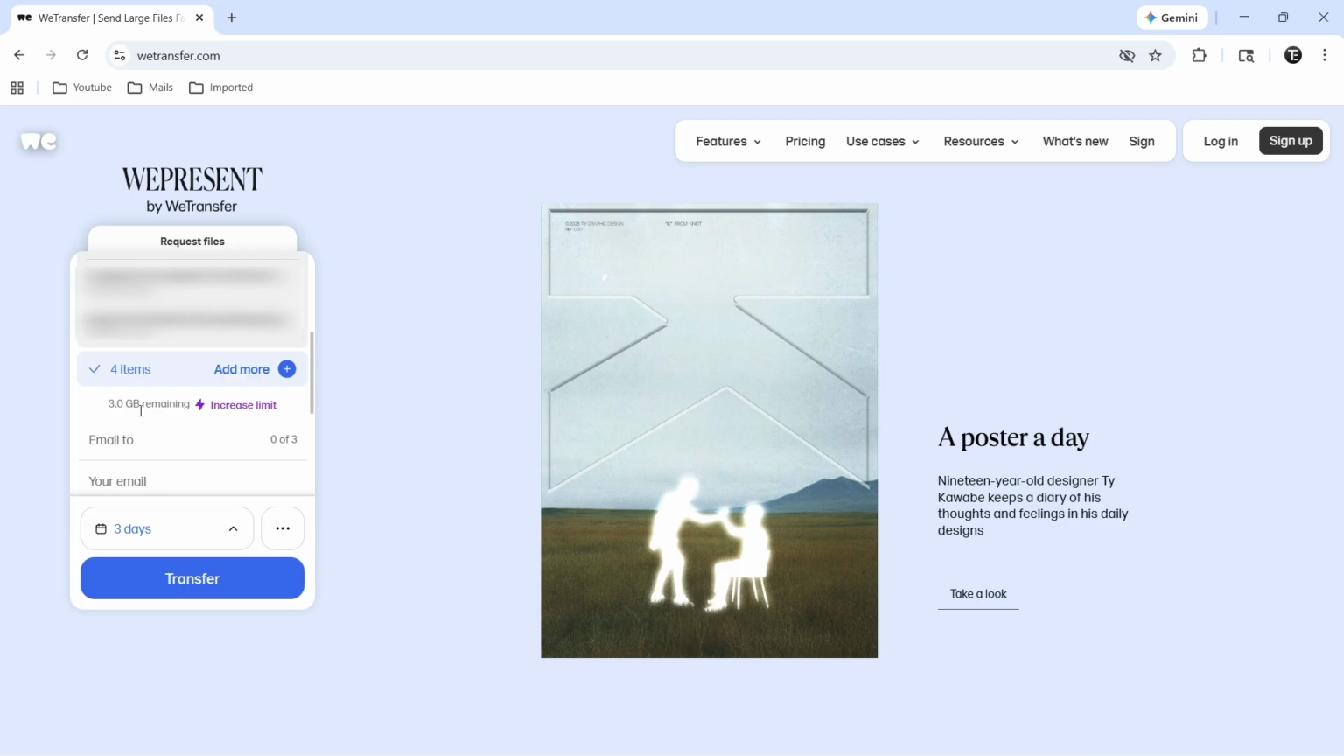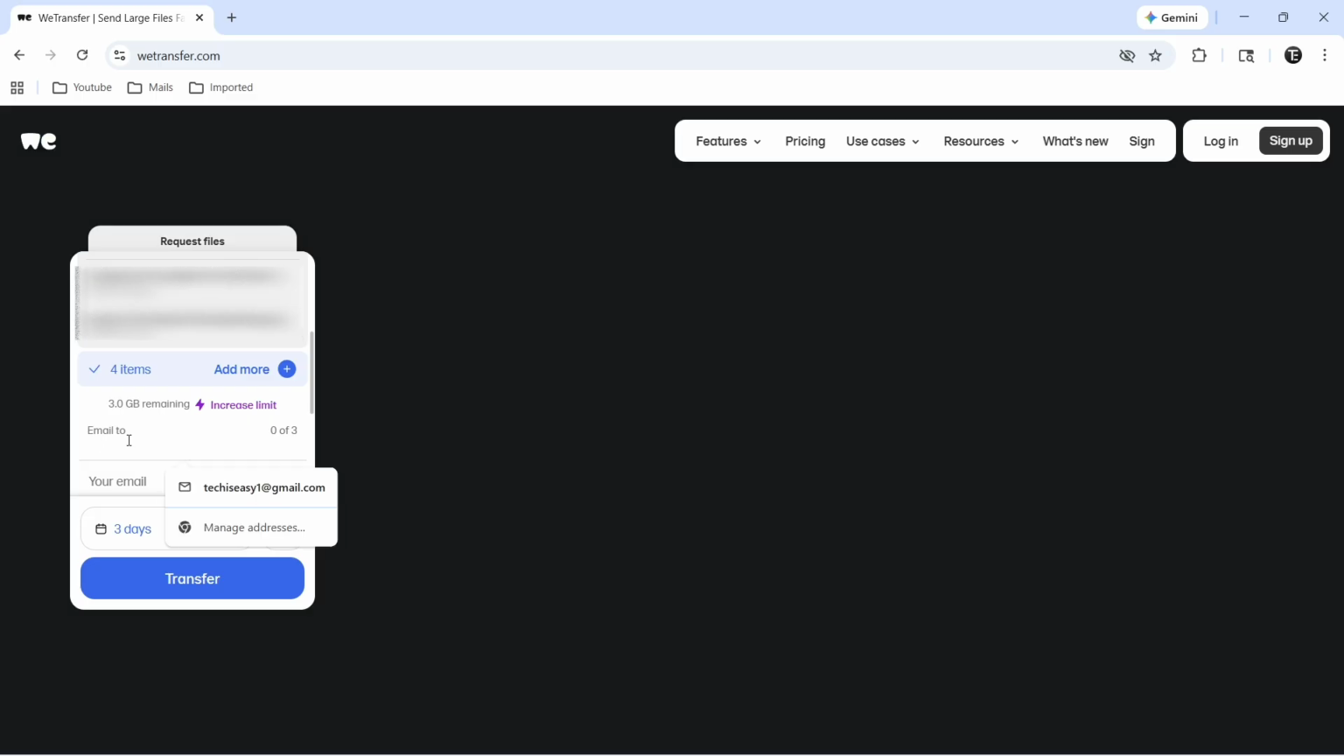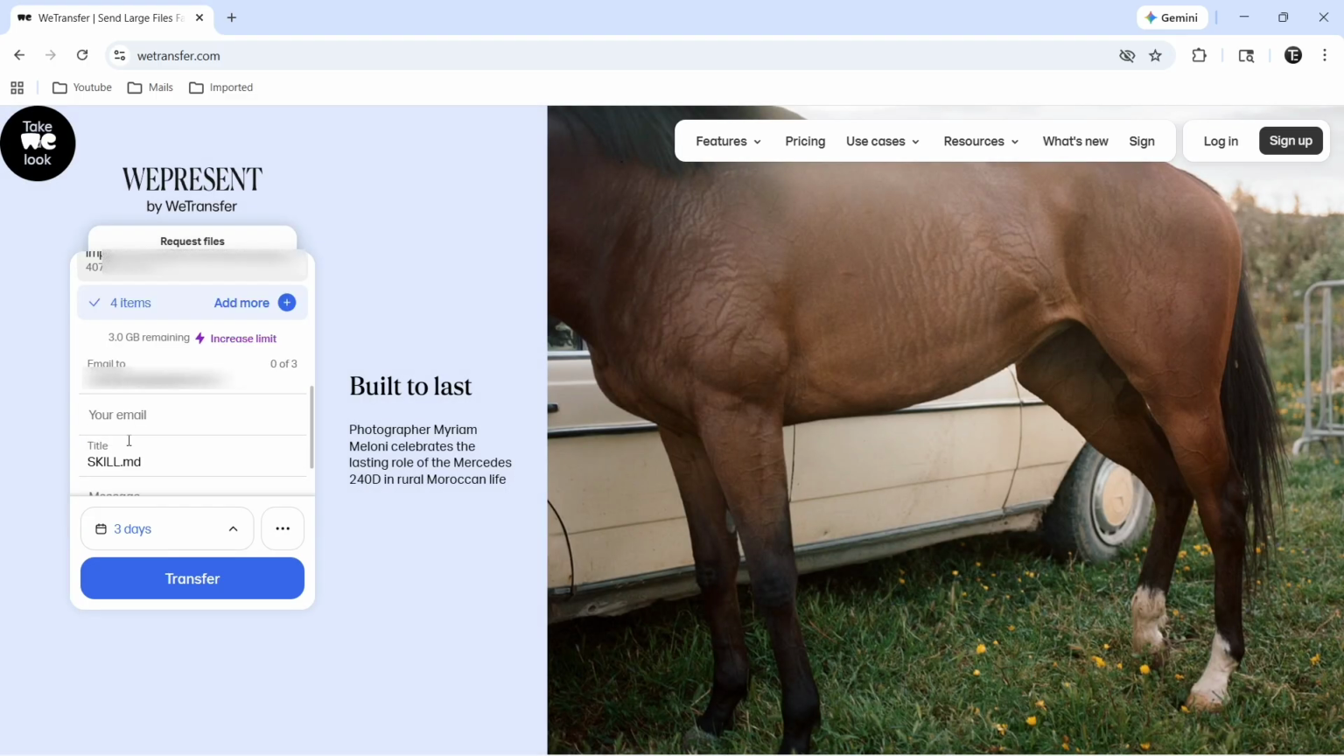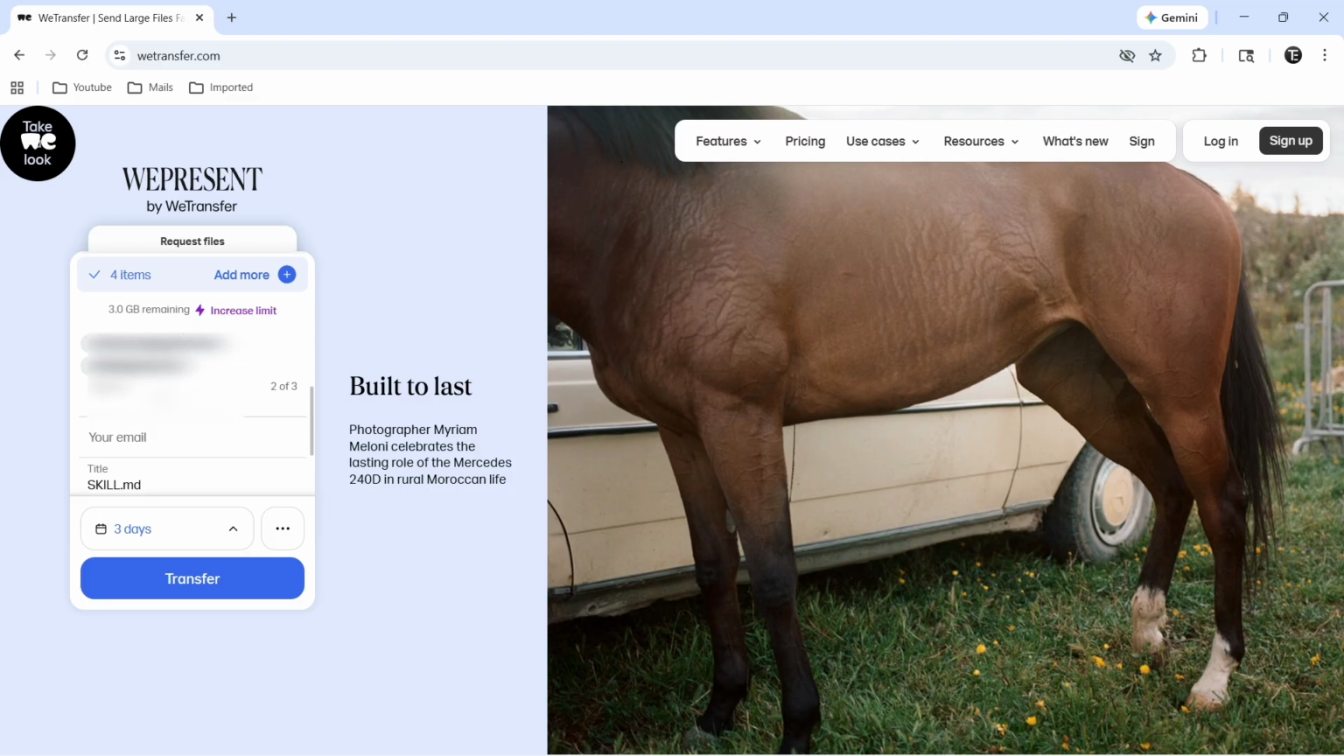If you want to transfer these files via email, over here just click on Email to, and we can select up to 3 email IDs to transfer to. So here, just enter the email IDs, click on Enter. The same way, you can add 2 more. After that, the next step is to enter your email ID. So just enter that, and later they'll send a confirmation mail to this email ID.